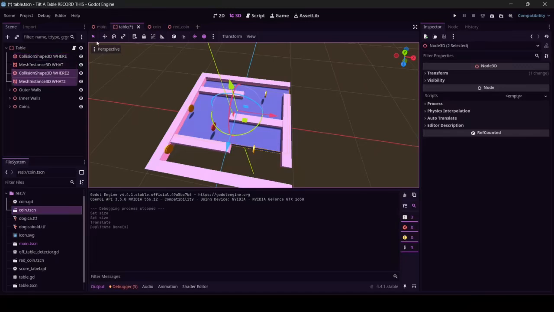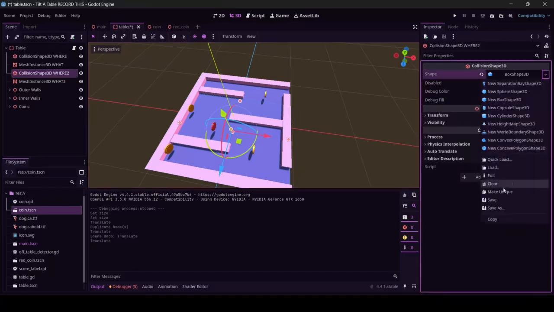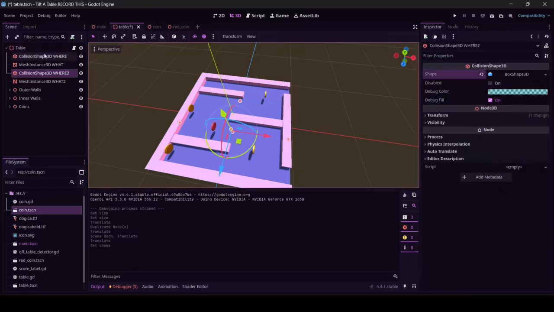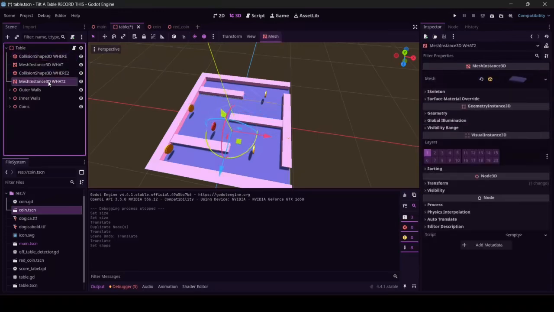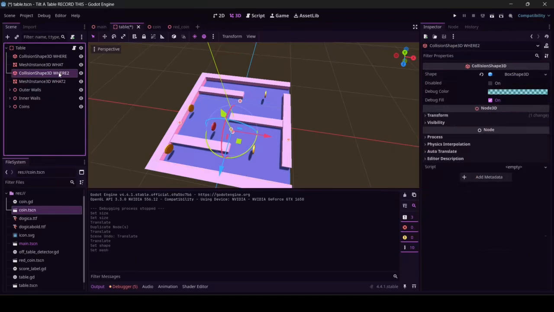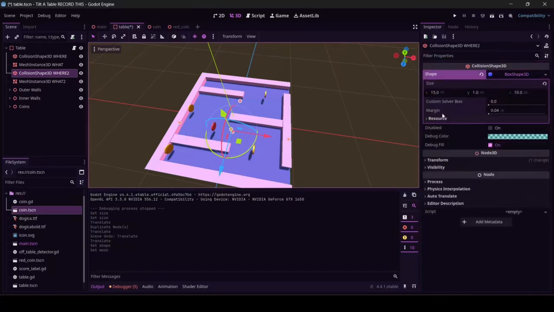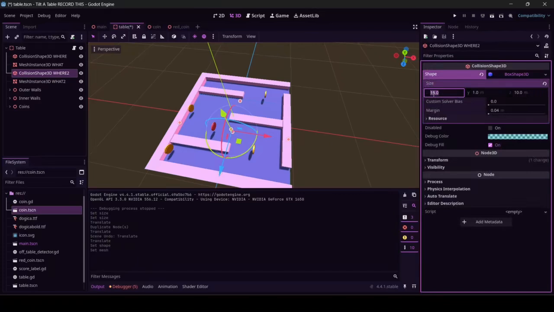And I duplicated them. But if I move him down, I'm on my second collision shape. And I'm going to click the little arrow, make unique, because right now it's the same as this collision shape. Let me do the same for my mesh instance. Click the little arrow, make unique. Now I'm on my collision shape. I'm going to click box and I want it less wide. So instead of 15, let's see what 10 looks like.